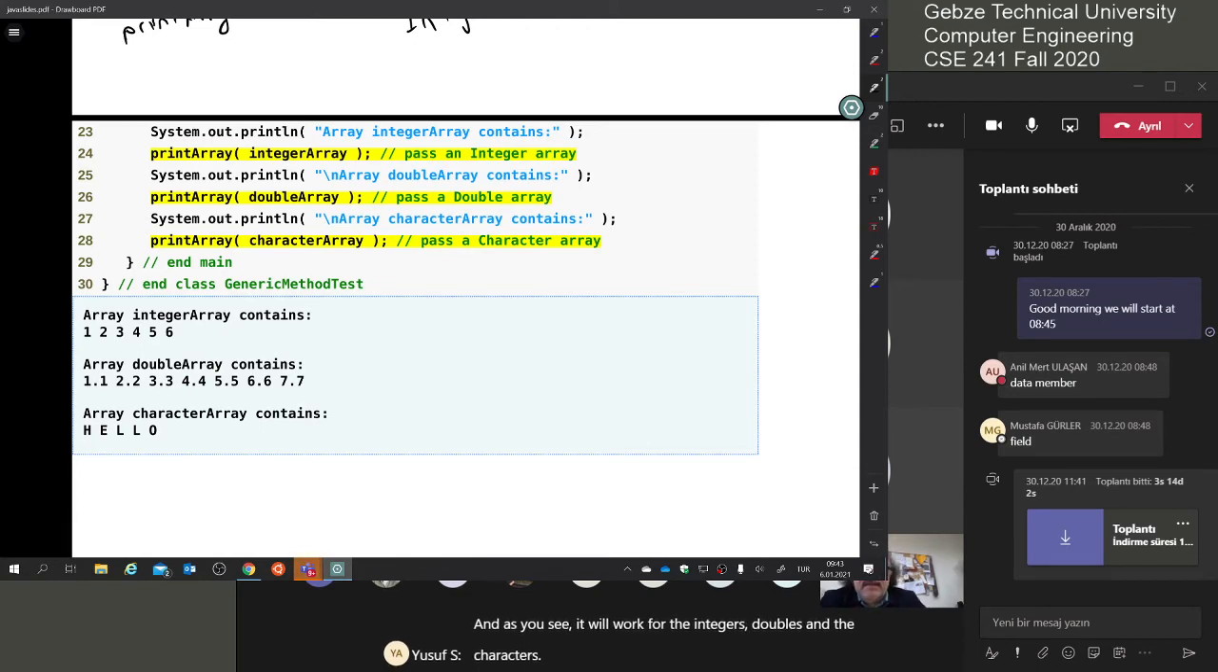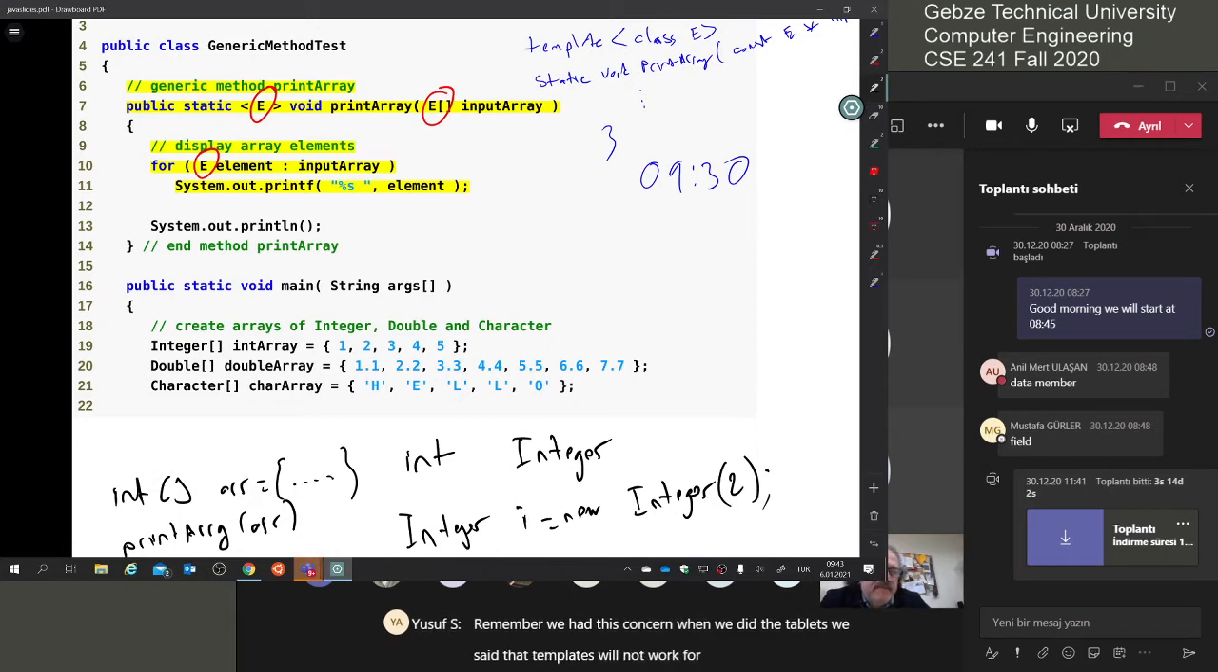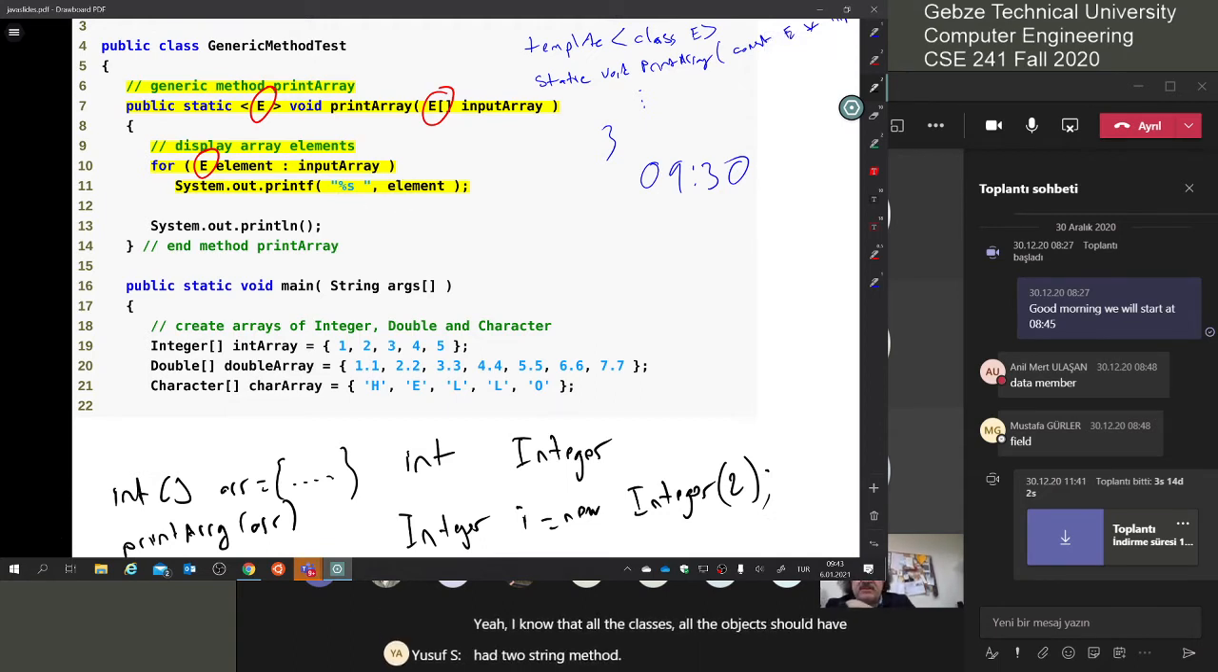The nice thing with this print array method, since remember we had this concern when we did the templates, we said that templates will not work for some of the template parameters because the functions are not available. This print array function will work for any kind of class because I know that all the classes, all the objects should have a toString method. Okay, and toString will convert my objects to string and it will work.